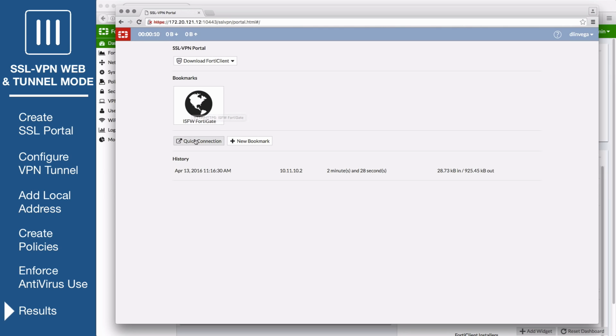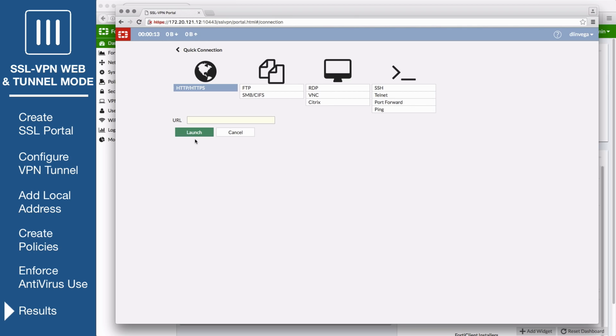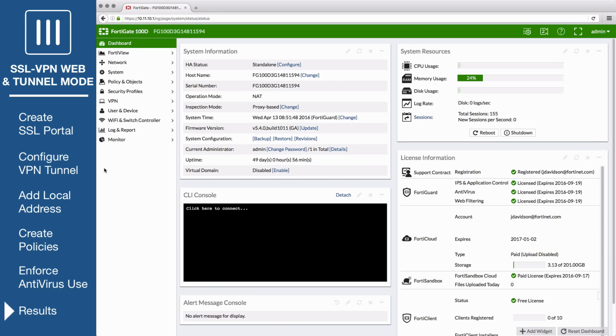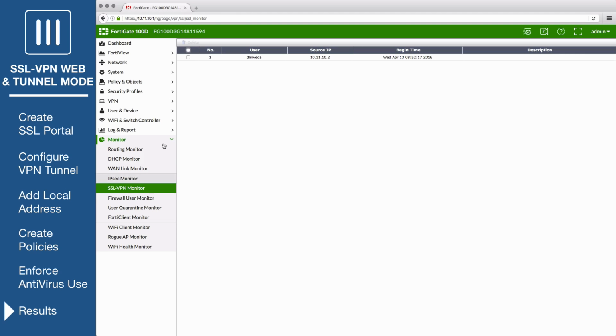To connect to the internet, choose Quick Connection. Select HTTP/HTTPS, enter the URL, select Launch, and the website will load. Once you're connected, open the FortiGate and go to Monitor SSL VPN Monitor and see the user connected to the VPN. Now test out tunnel mode.